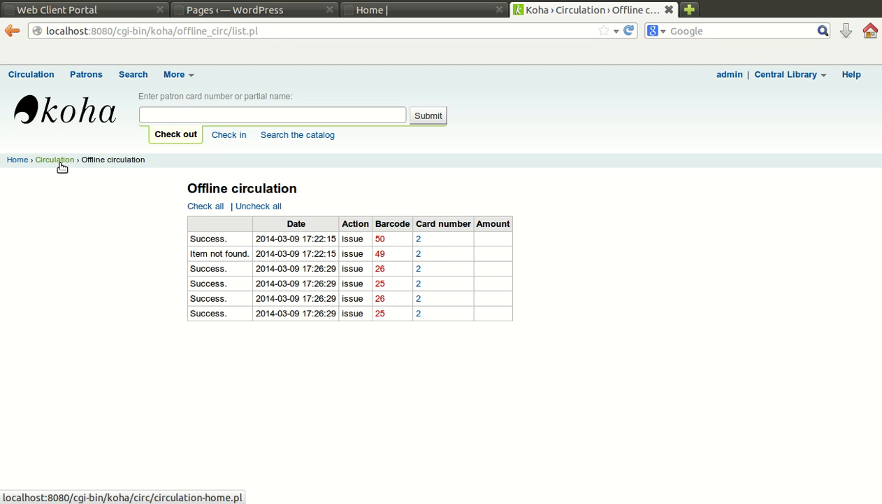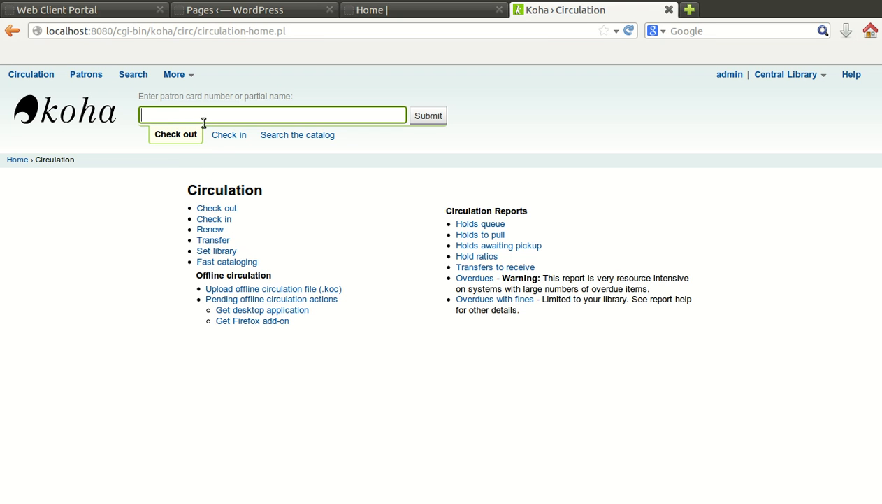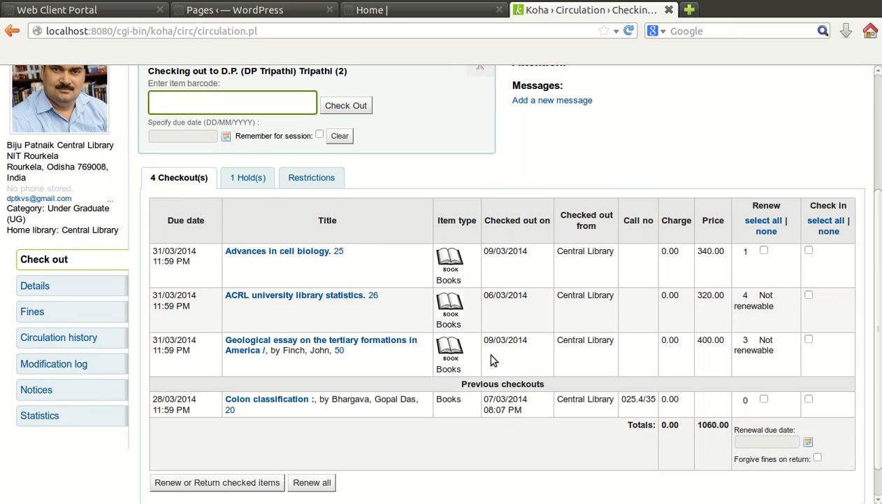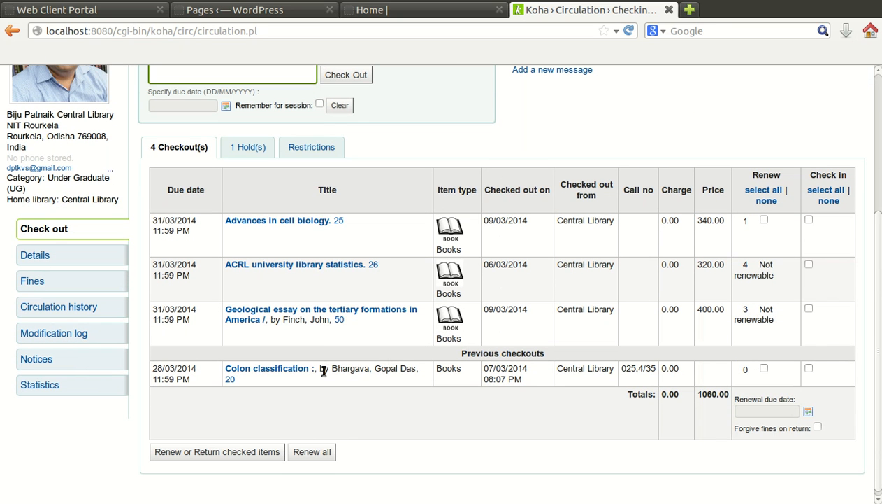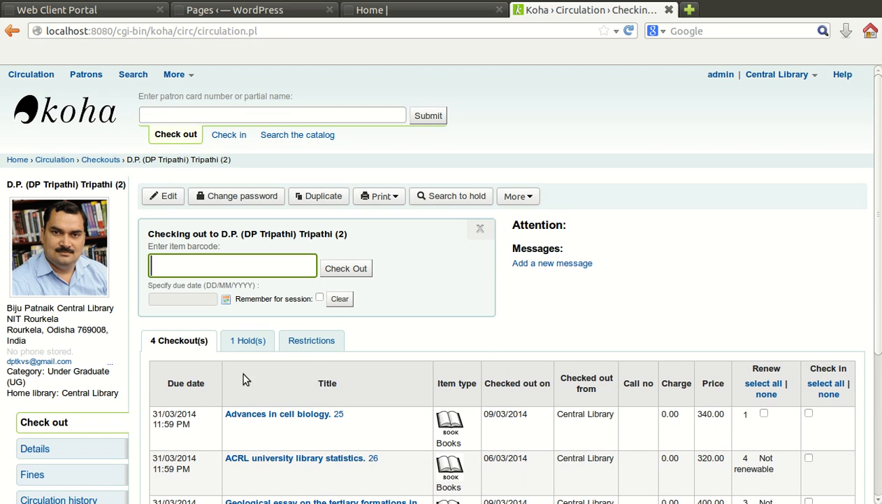If you want to confirm whether the offline circulation has taken place or not, you can go to the particular member number as it was displayed, and you can see these many documents have been issued to this member. So in this way we can issue records using offline circulation.